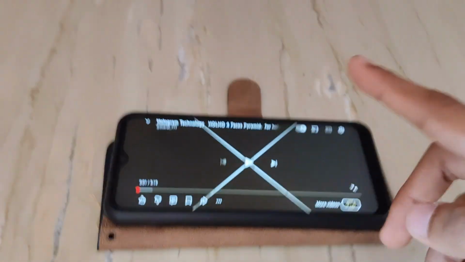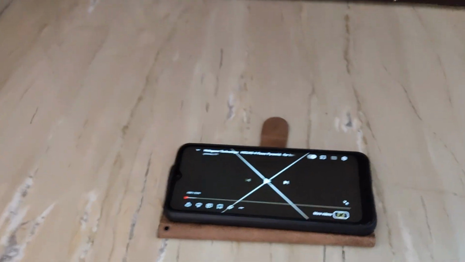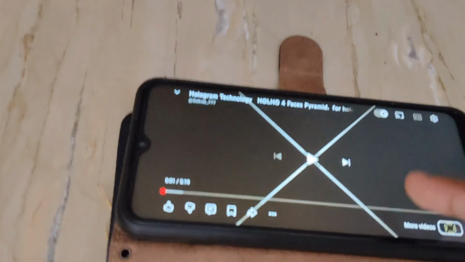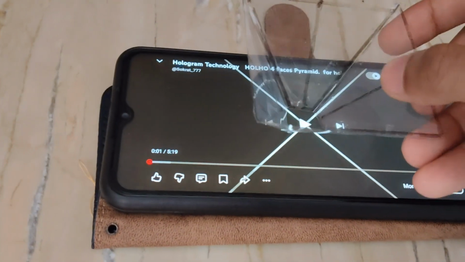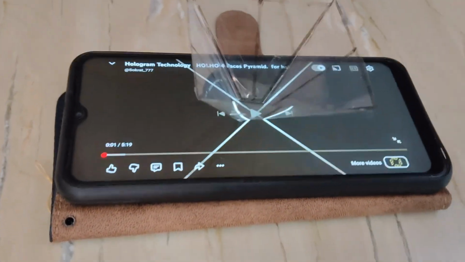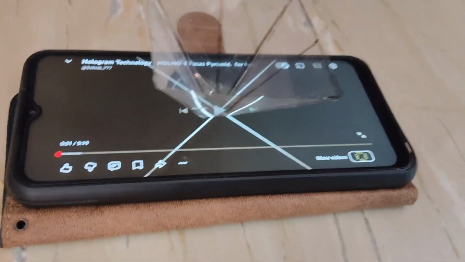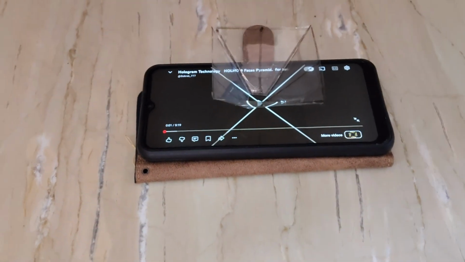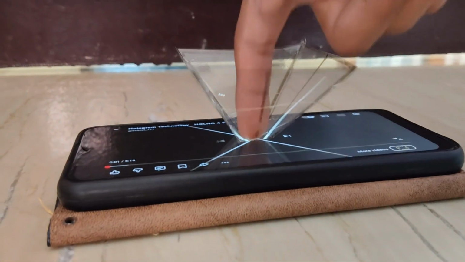Okay, now I'm placing the phone in a shaded area where no sunlight comes. Now I'm gonna play a video on this phone, and when I place this pyramid shaped transparent sheet on the center, something magic is gonna happen, so wait and watch. I will tell you all the details later in the video. Now let us switch on the video.